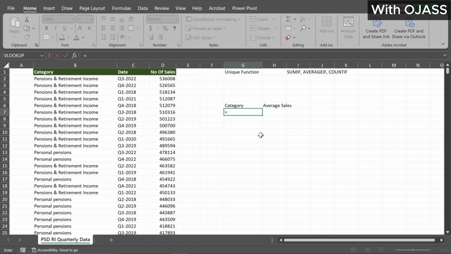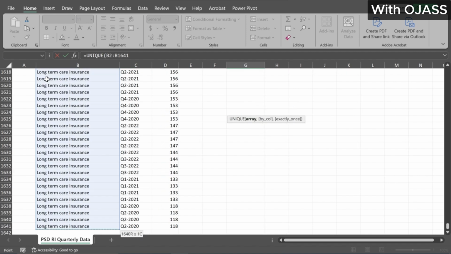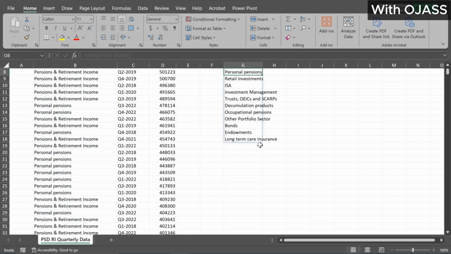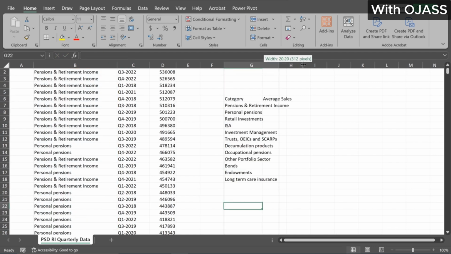Equals unique. The unique function in Excel is used to extract unique values from a range or array. For the array argument, we select the entire category column. By column argument indicates whether to compare columns. Both by column and exactly once argument are optional. We close the bracket. Here are the unique products.